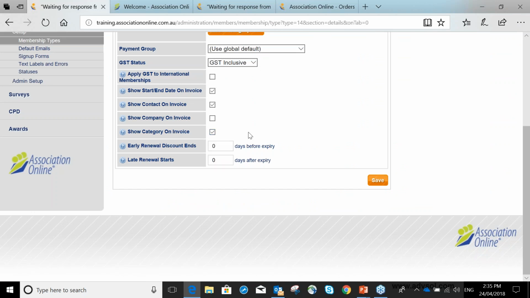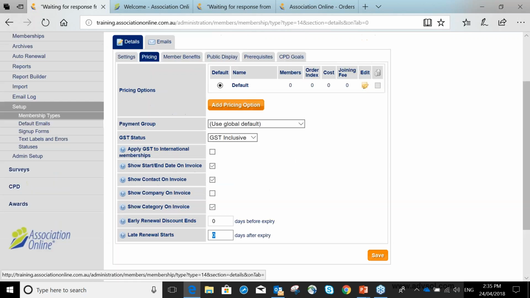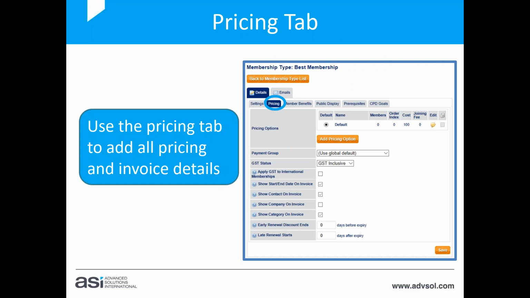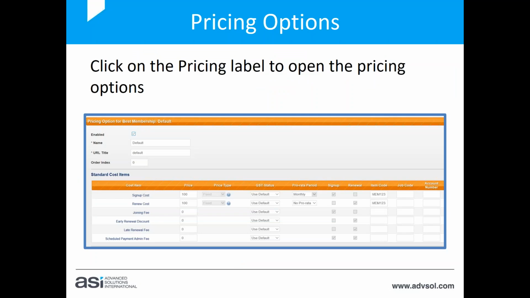Then we have two fields where you can apply in your pricing options an early renewal discount. So you can give them a discount for renewing early, being early birds, or a late renewal price as well. So you can say there's a fee for late renewal. So how many days before expiry does that early renewal discount end? And how many days after expiry does your late renewal start? Okay, so you can apply pricing options there. I'm not going to for today's training, but I want to show you the pricing options and how to fill in the pricing labels.